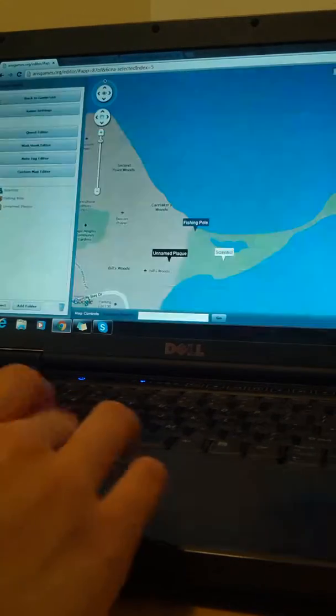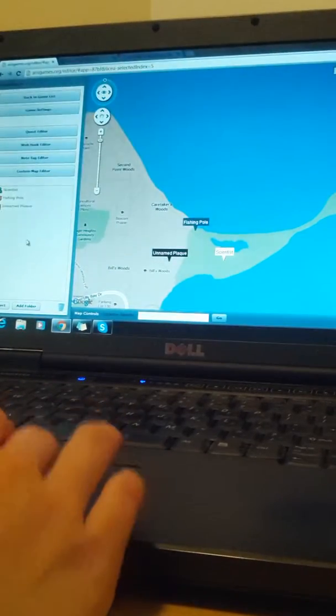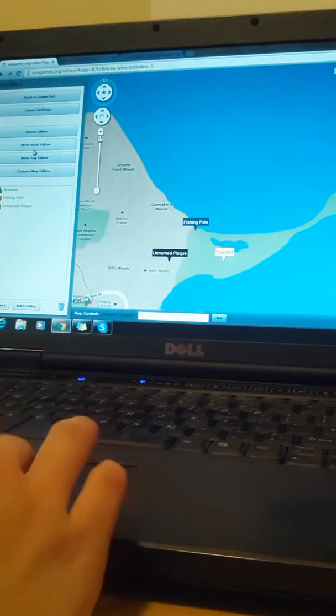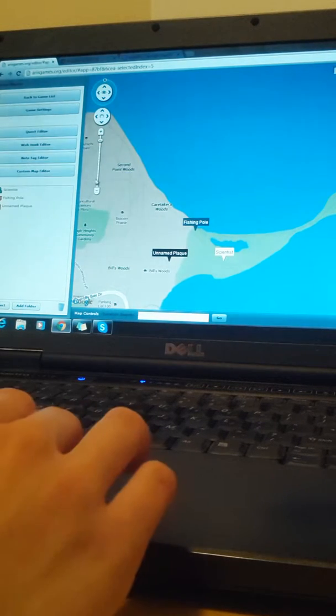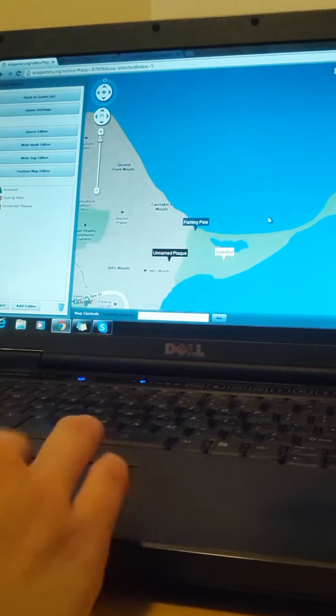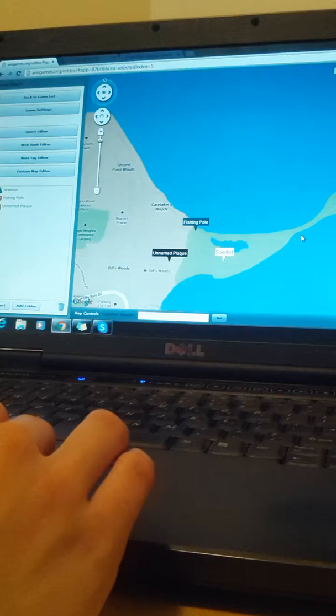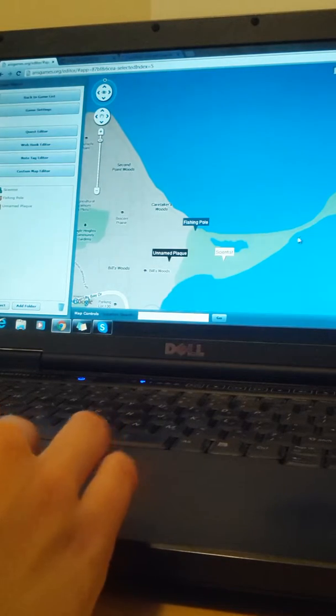So we can save and close that. And most of this I would never use these ones. And you probably won't ever need to use them. I would say that's probably about it.